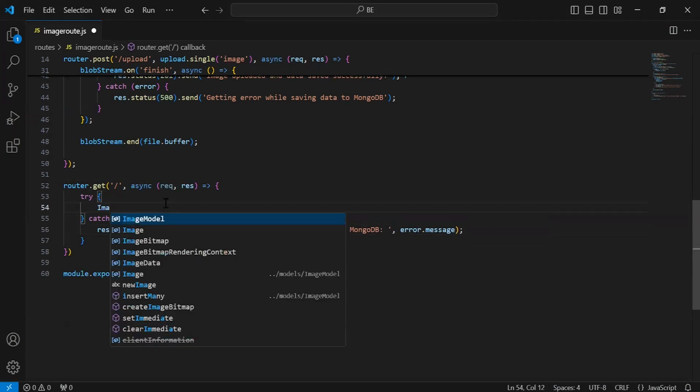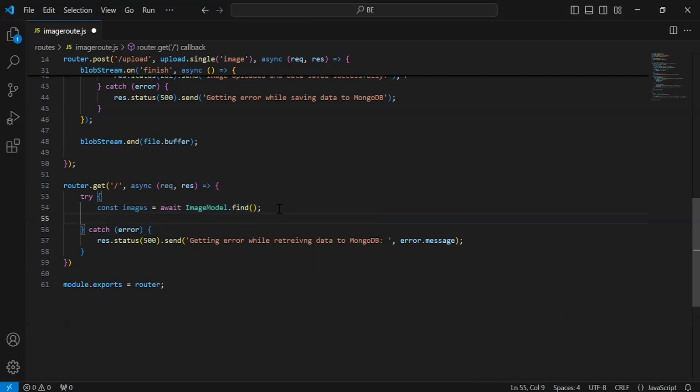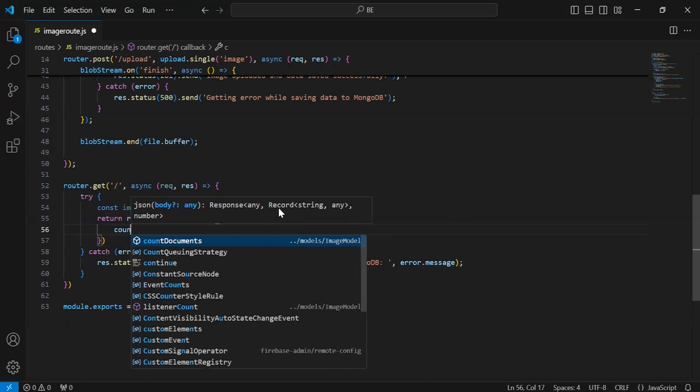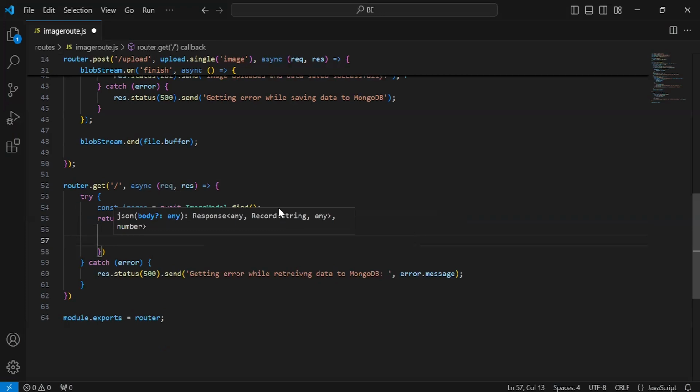Now inside the try block, I'm going to call the query from the image model that we have, find. So it will be await. And here I'm going to create an object that we have, images, to save the response of this query. Now after that, I'm going to return the response with the status that we have, 200 OK, and the response in the form of a JSON, where first we have a count of the images. So it will be images.length. After that, we have an images object.